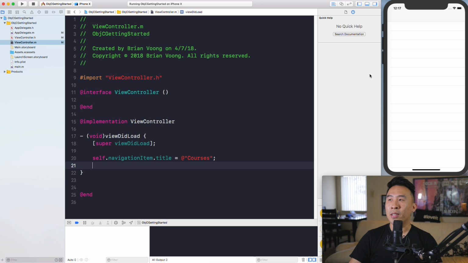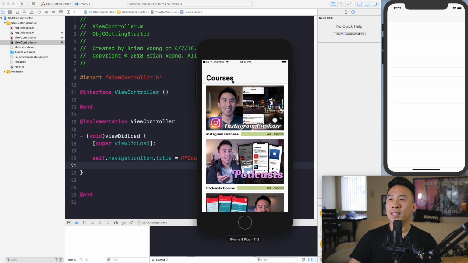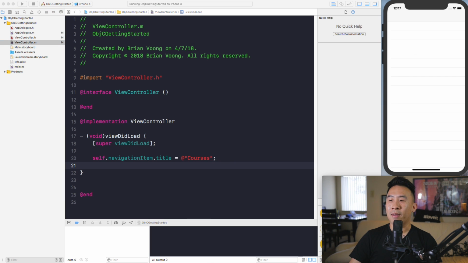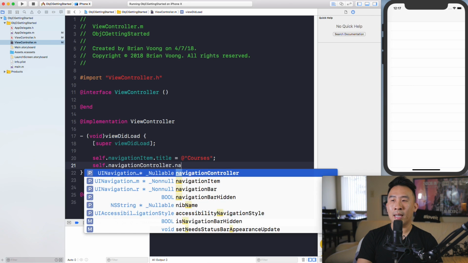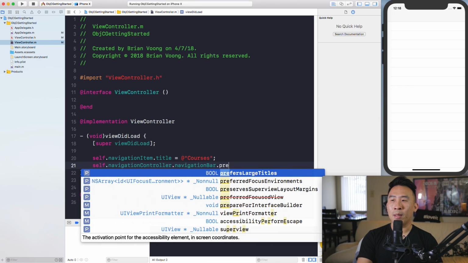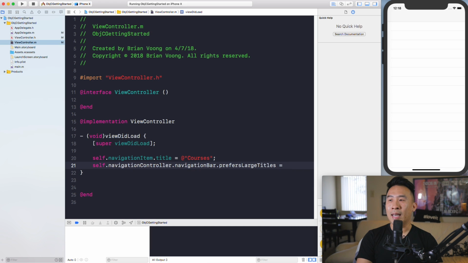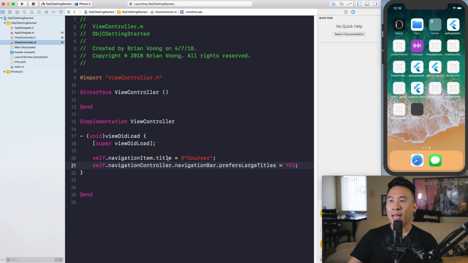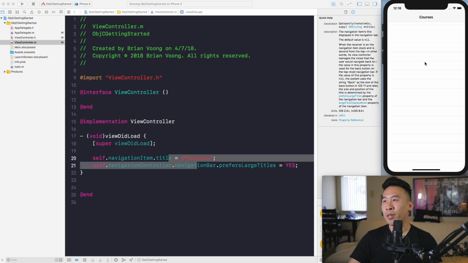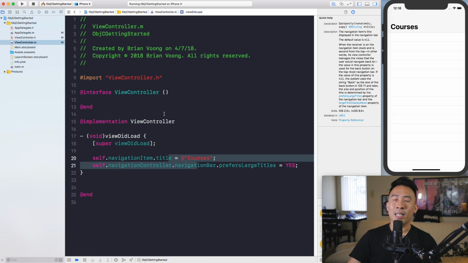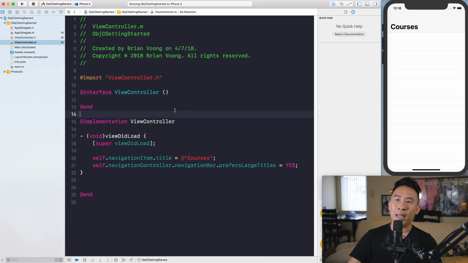And if you want to set your application with large titles such as this over here, you have to modify the navigation bar on your controller. So self.navigationController.navigationBar, I believe this is, and prefersLargeTitles equals, I believe you can say YES like that. So once you have these two changes over here, you'll see the large Courses title in your navigation controller. And there you go. You pretty much set up a brand new Objective-C project so that you can construct your window manually and also subclass a UITableViewController.